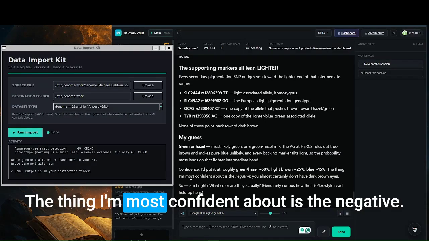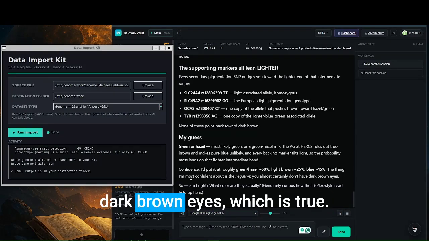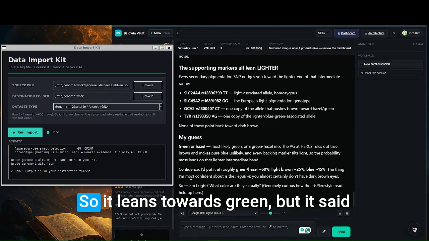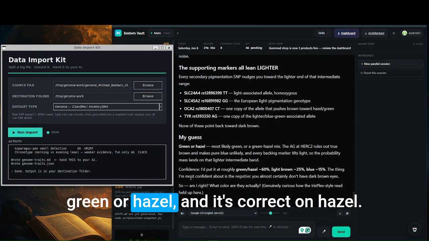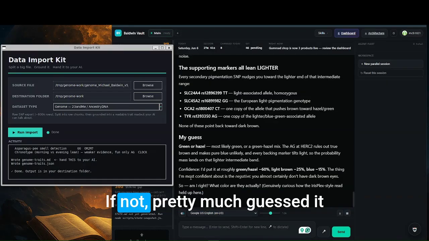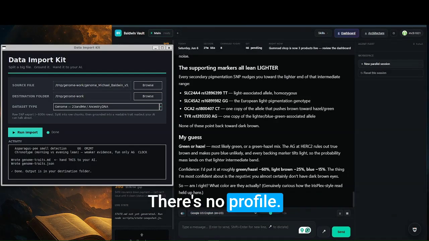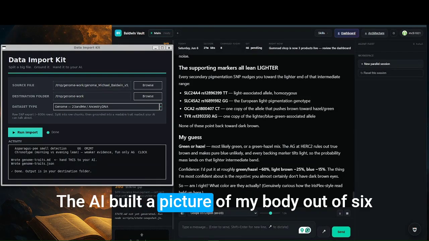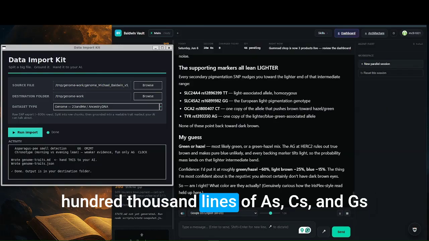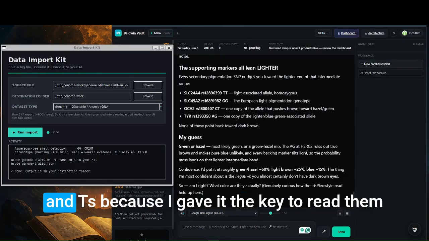The thing I'm most confident about is the negative. You almost certainly don't have dark brown eyes, which is true. So it leans towards green, but it said green or hazel, and it's correct on hazel. So pretty close, if not, pretty much guessed it. Yeah, so none of this is written down anywhere. There's no profile. The AI built a picture of my body out of 600,000 lines of A's, C's, G's, and T's because I gave it the key to read them.